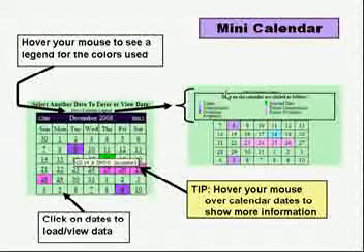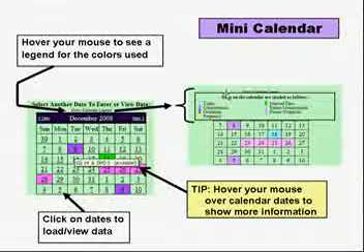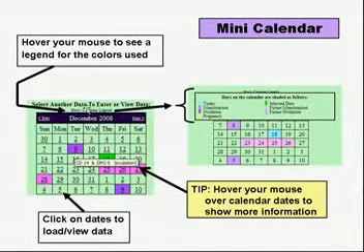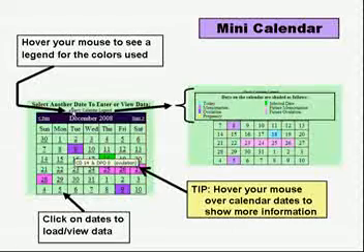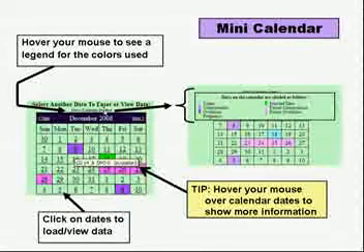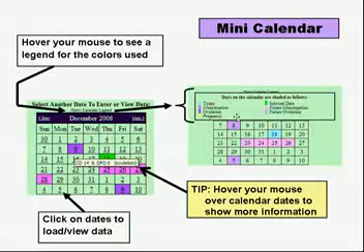Let's talk about the mini calendar now. Mini calendar shows up in the upper right corner of most of the pages. The first part worth talking about is that immediately above the calendar is some text that says "Show Calendar Legend." If you put your mouse above this text, you will see a legend that will appear, as is shown to the right on this slide.